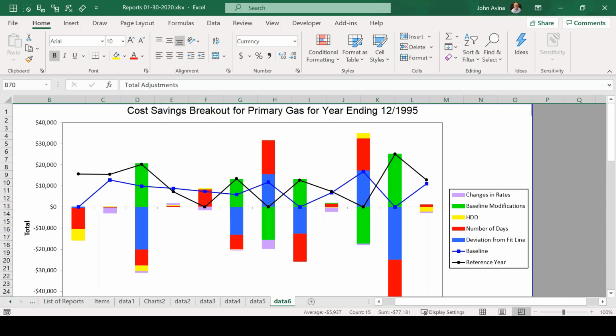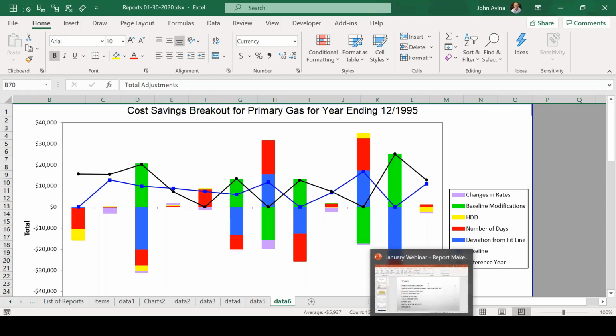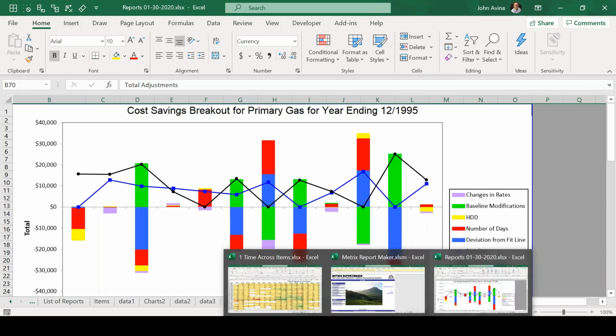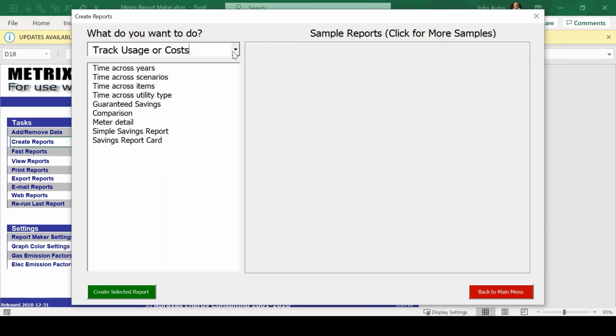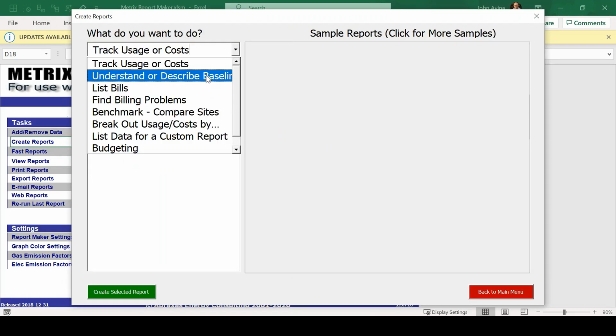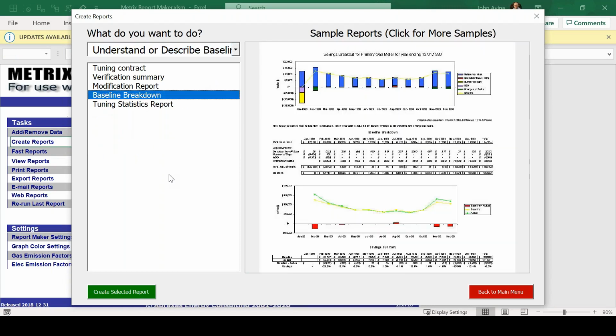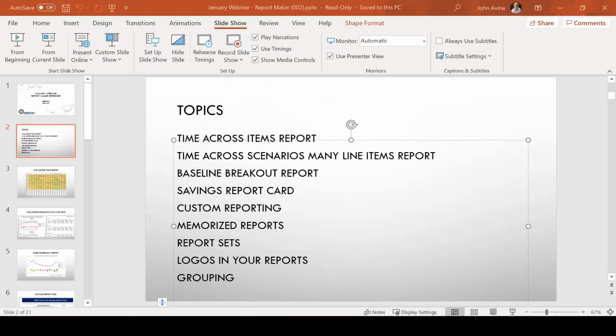I hope that was interesting. It's a great report. I think you should play with it. It was the baseline breakout, and let me show you again how you get it. So it was create reports, and remember, this report is not about tracking savings, it's about understanding the baseline. So that's why it's there. Okay, let's move on to the next one.